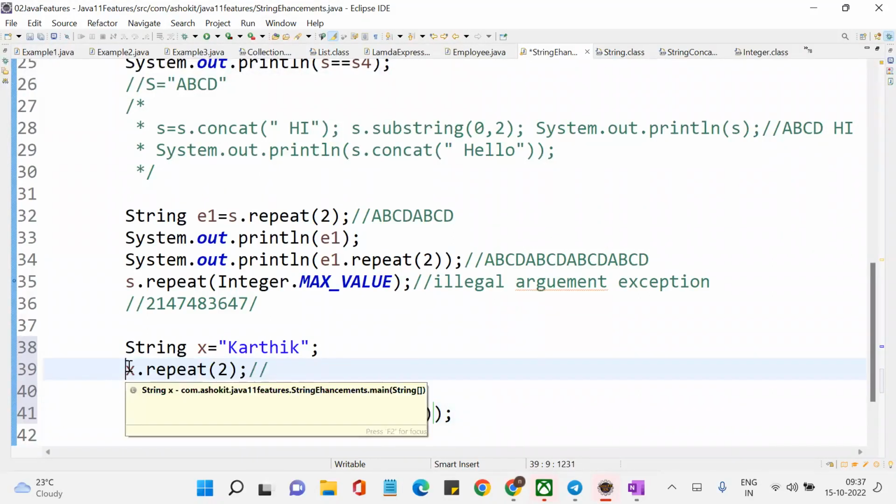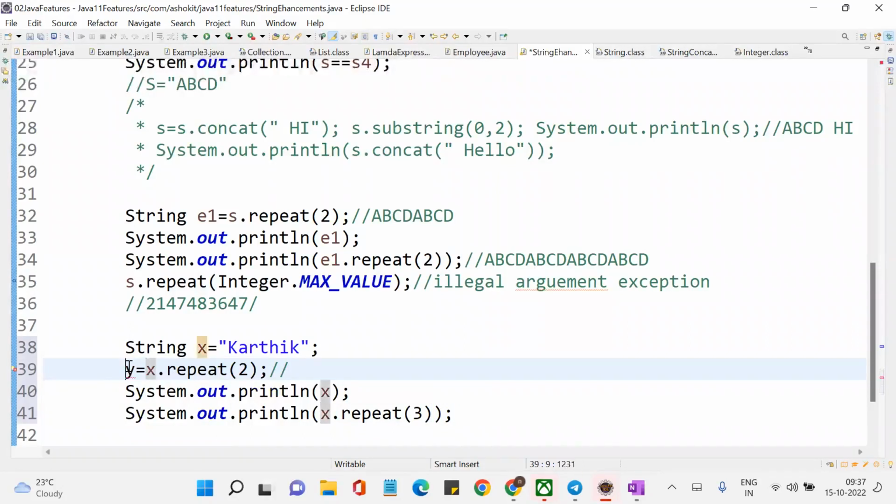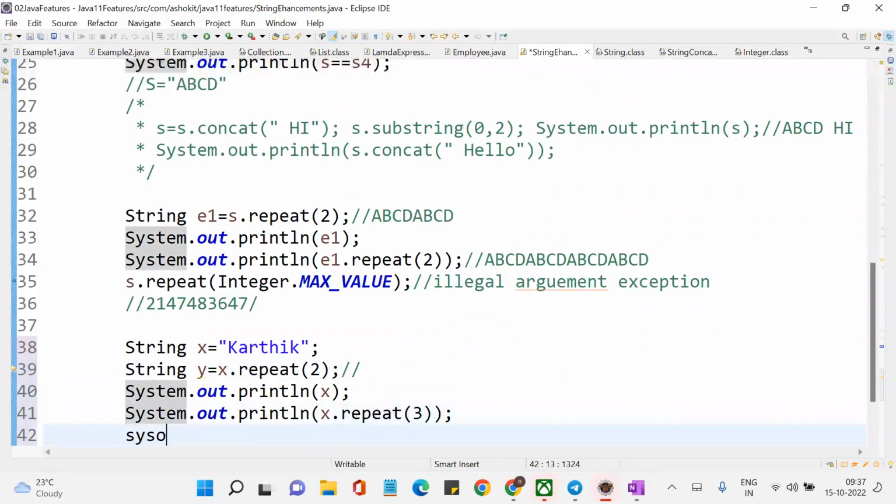Now if I reference this with a string y, since it is important, I am explaining multiple times, guys. Sys out y, what is the output? Karthik 2 times.